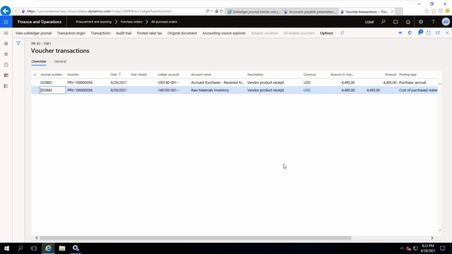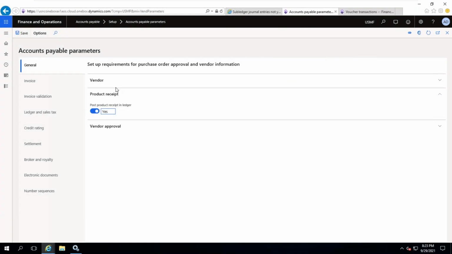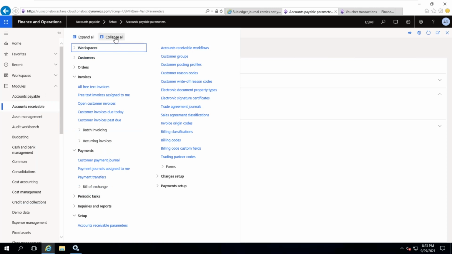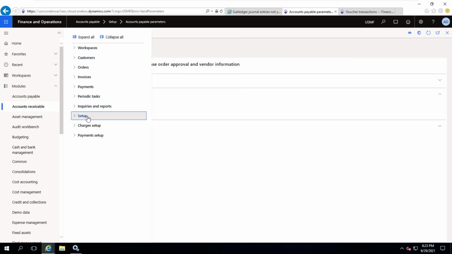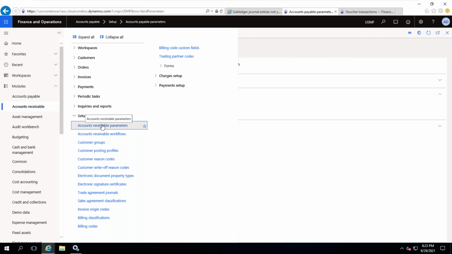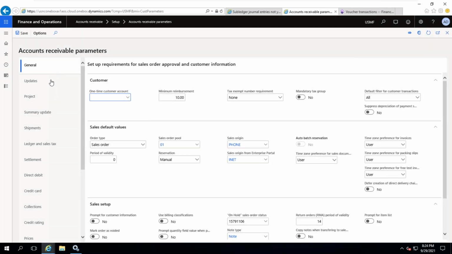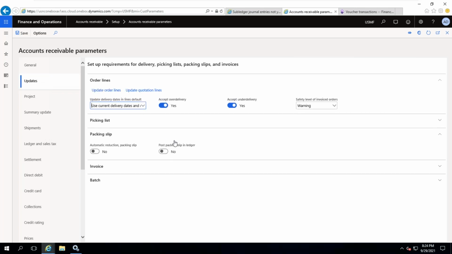Okay, any more questions, please? Now we understood the temporary postings at the time of product receipt. The same is available in the sales process. If you go to the accounts receivable module, setups, accounts payable, accounts receivable parameters, on the updates tab, there is post packing slip in ledger. This is a temporary account.